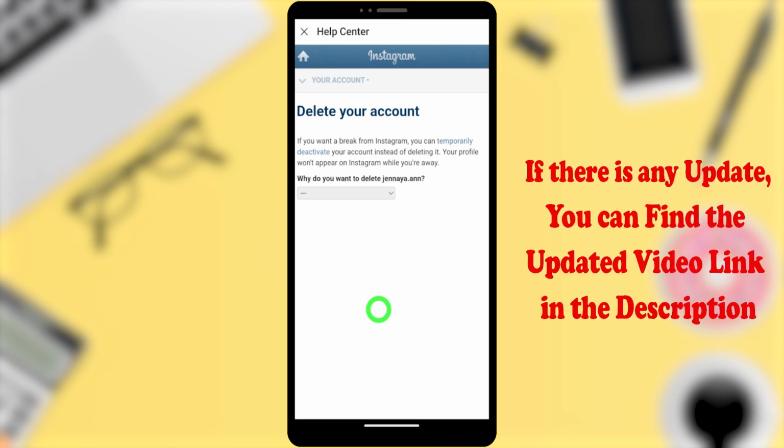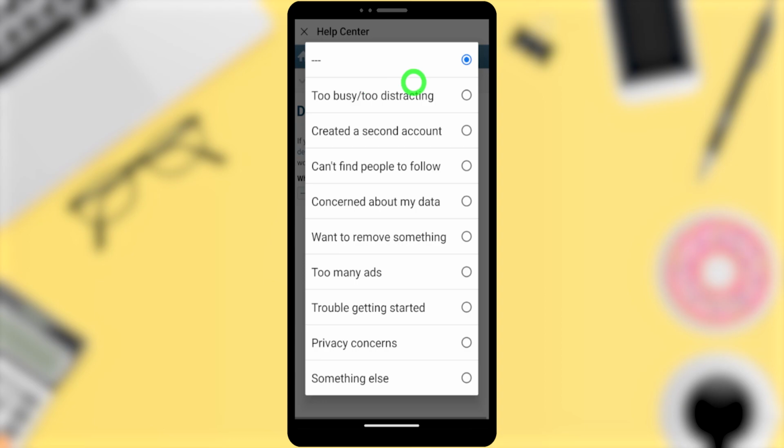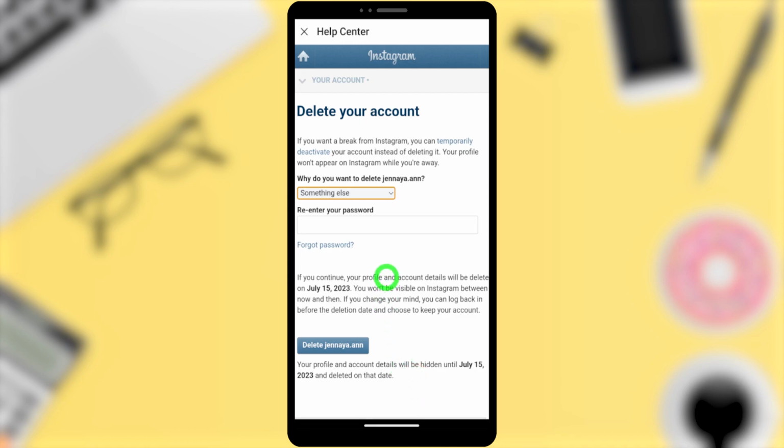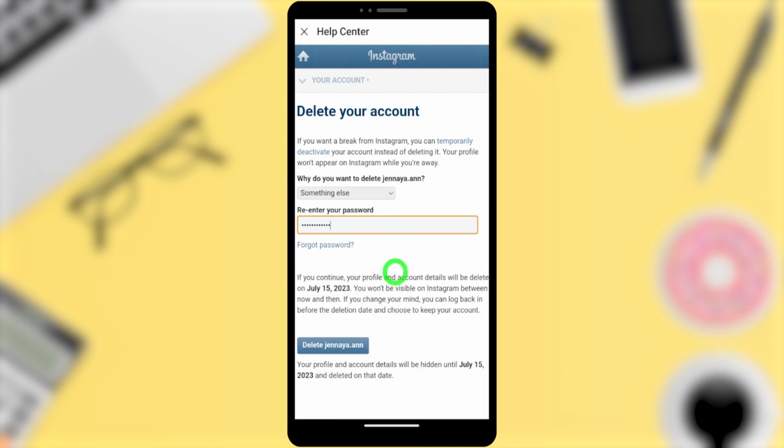From here, you can permanently delete your Insta account. First, you have to provide a reason. Here are a number of reasons. For ease, I will select something else. If you want, you can select another one too. After that, you have to re-enter your password to verify yourself. After re-entering your password like this, to permanently delete your account, tap the delete button at the bottom.